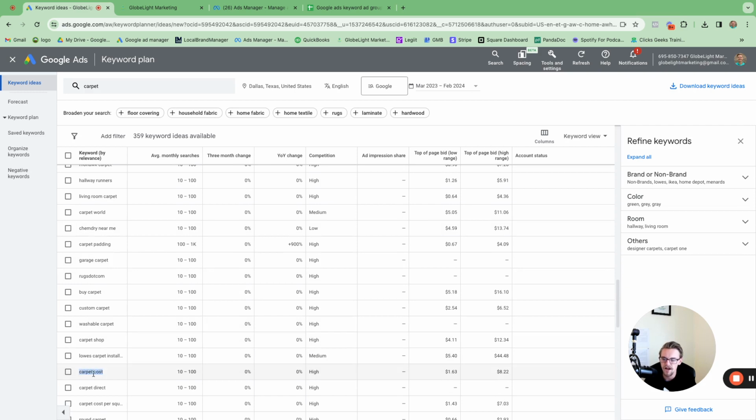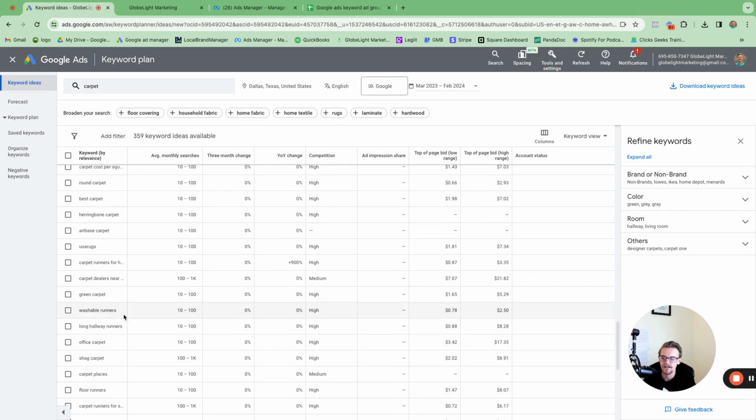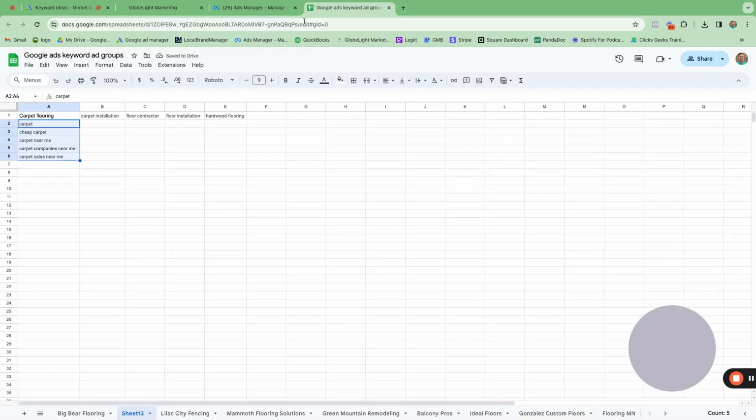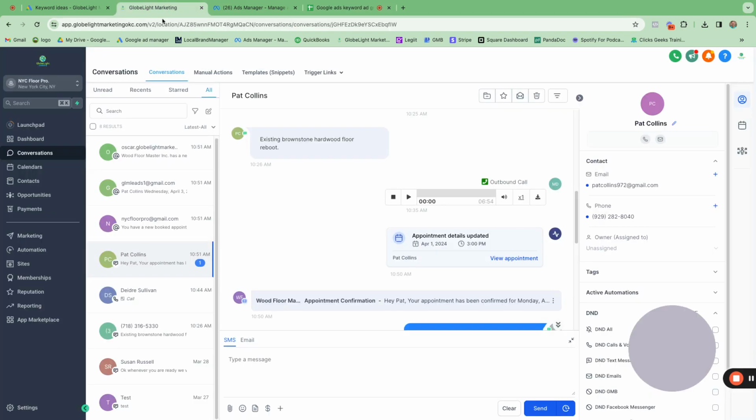Carpet cost, the cost keywords, I try to stay away from because a lot of times those are just shoppers. It's not like conversion type keywords, which is what we're going after. It's really important to remember everything we're trying to do is all for the goal of getting more phone calls, conversions, people wanting to call us or submit a form. So there's our carpet group. And so now what we're going to do is carpet installation. We're going to look for specific keywords on that. Keep going back to that page.